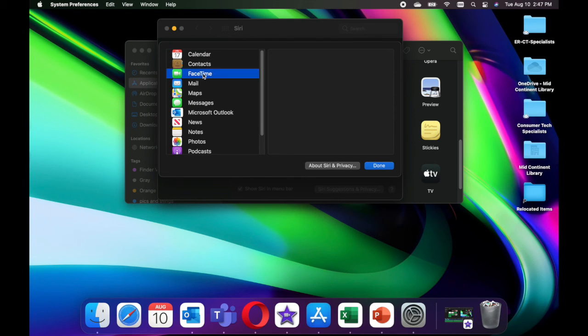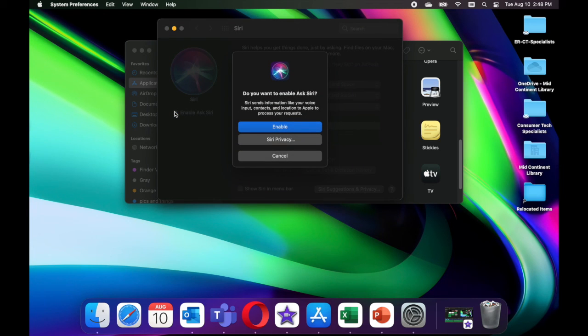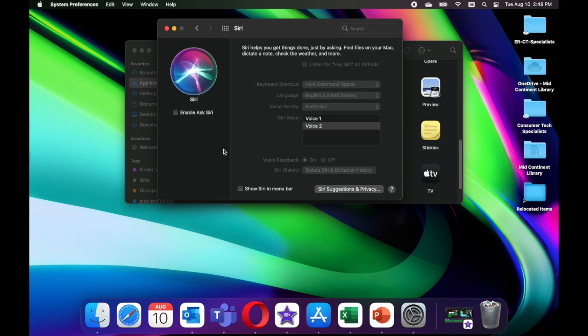And then here, if you want to change what Siri does depending on the app, you select the app, and then you can either toggle on or off certain privacy options for Siri for that app. So we'll say done. We picked our voice. We can turn enable ask Siri on or off. So if you are just like no on the Siri train, cool, you can turn Siri off if you want to do it that way.